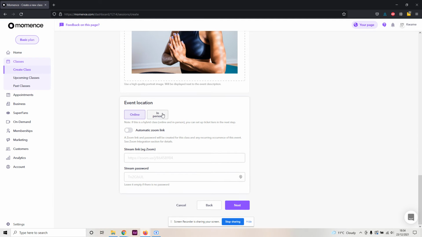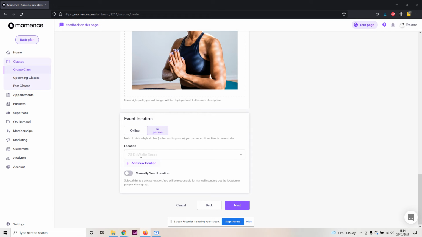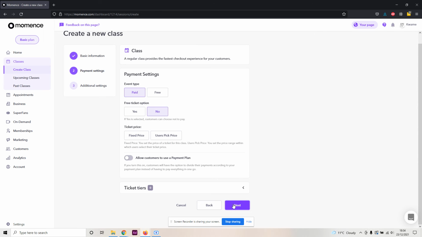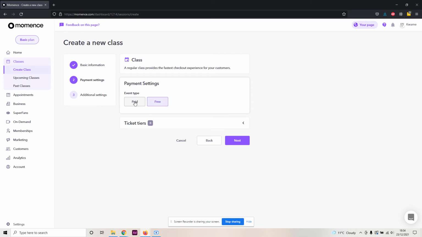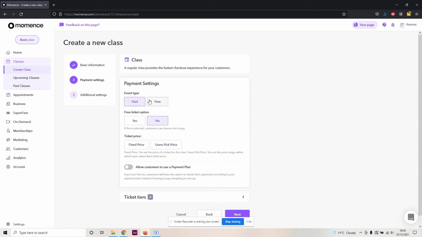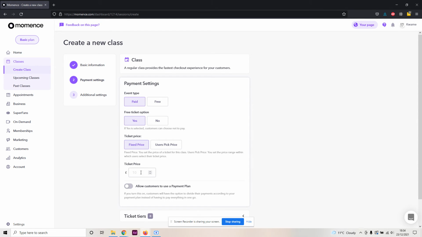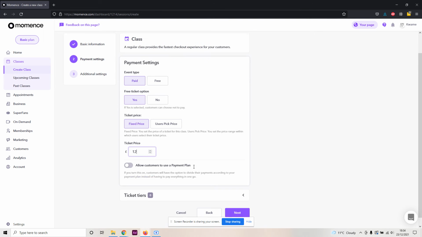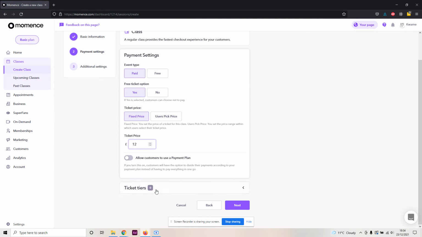And so this is the only real bit that you need to think about. I tend to pick automatically in person is the default location, and I'm using my demo studio. Then when you click next and you're into payments, let's just for the sake of it, make it paid. We're going to have a free ticket option. Let's make it £12. And this is the important bit.